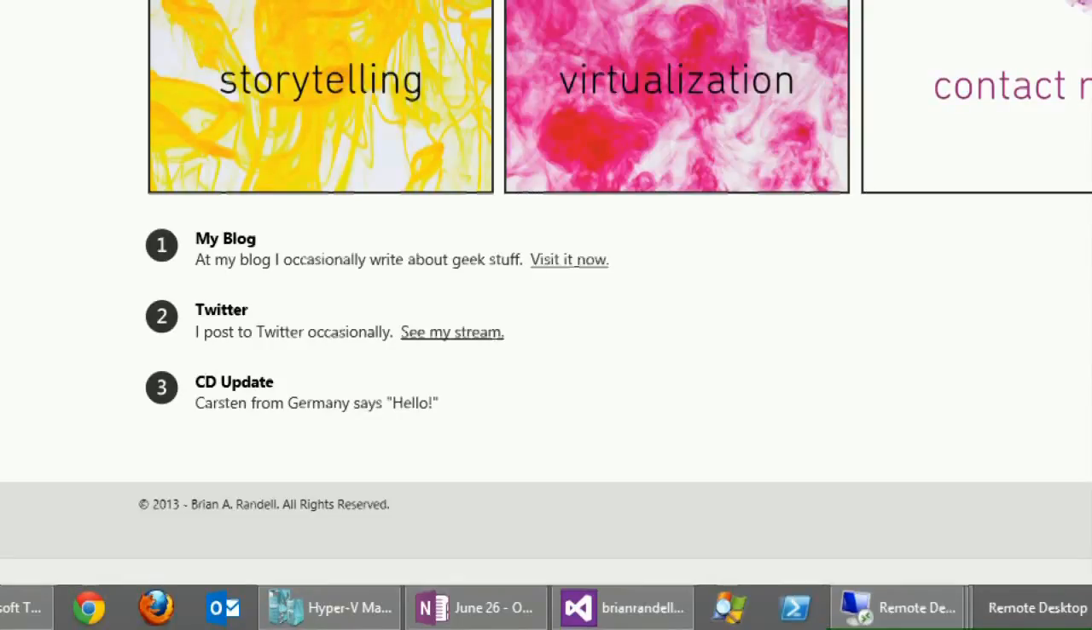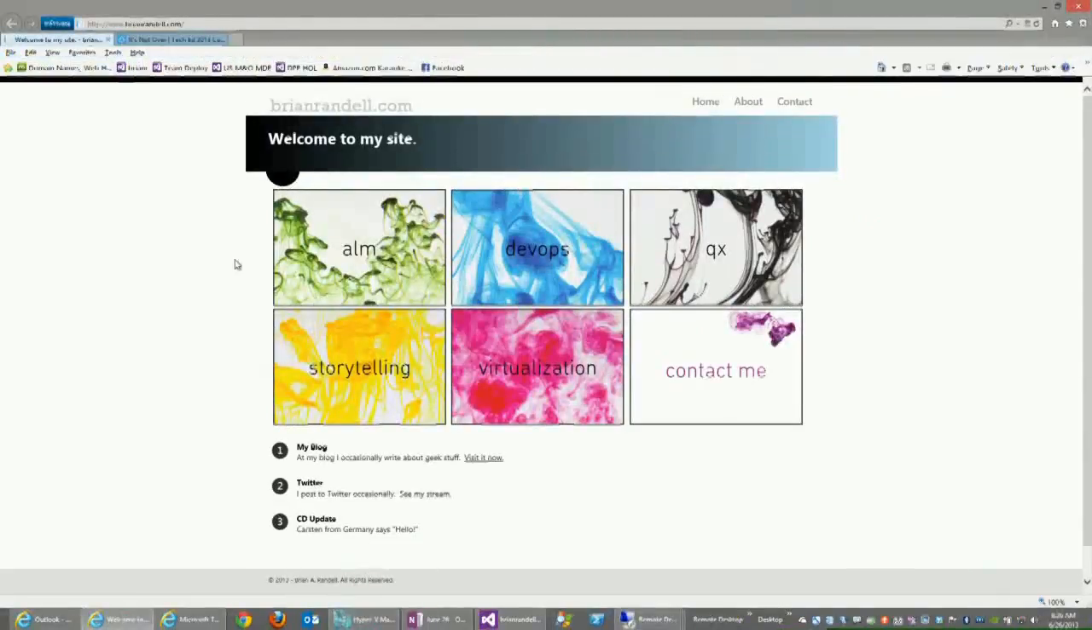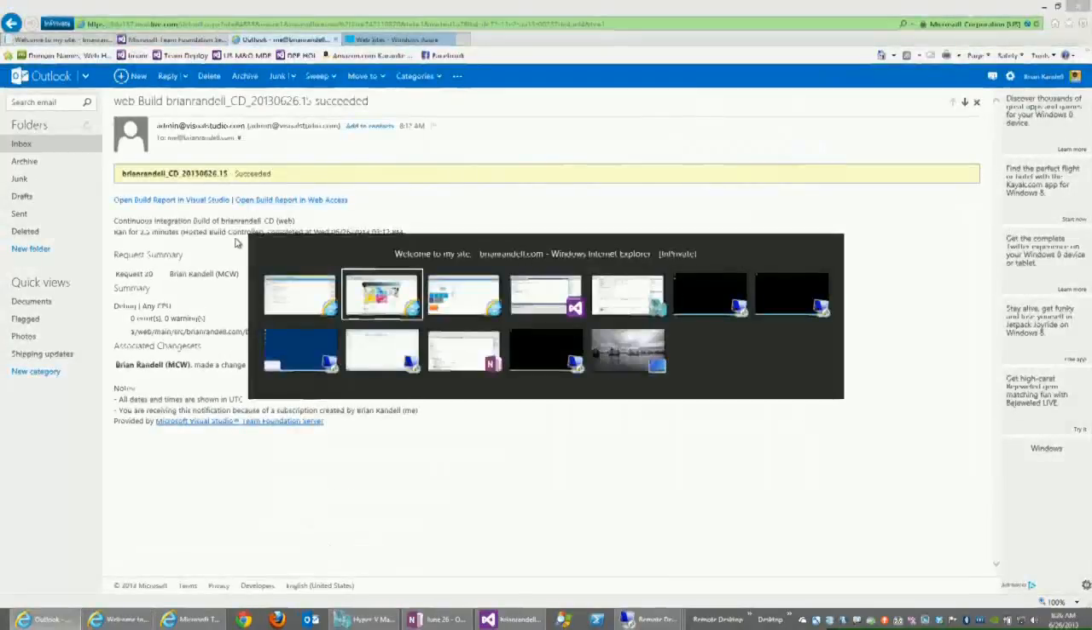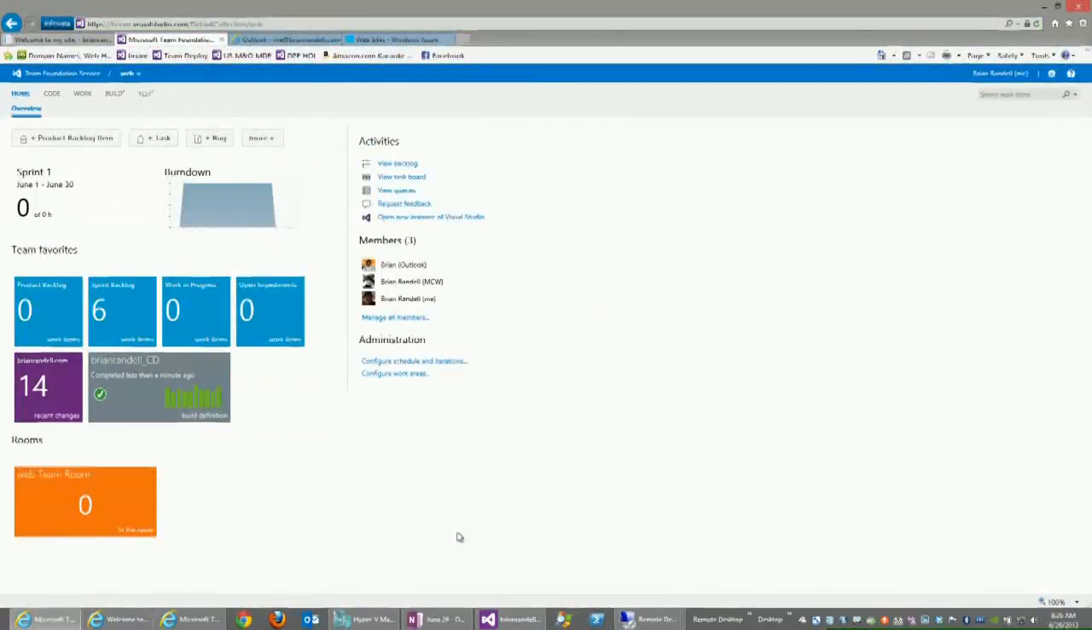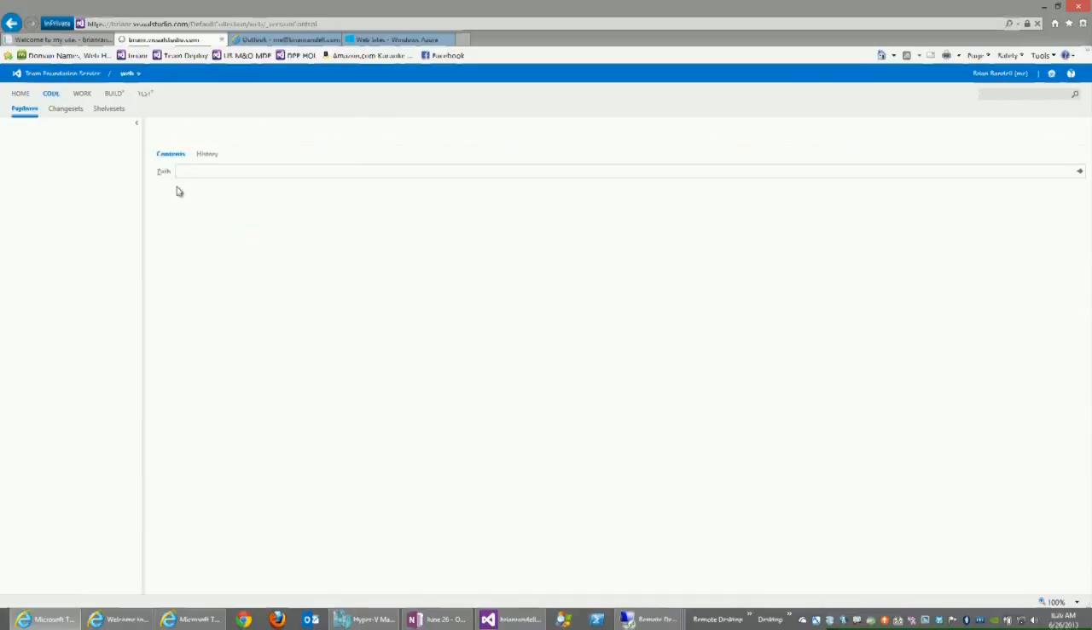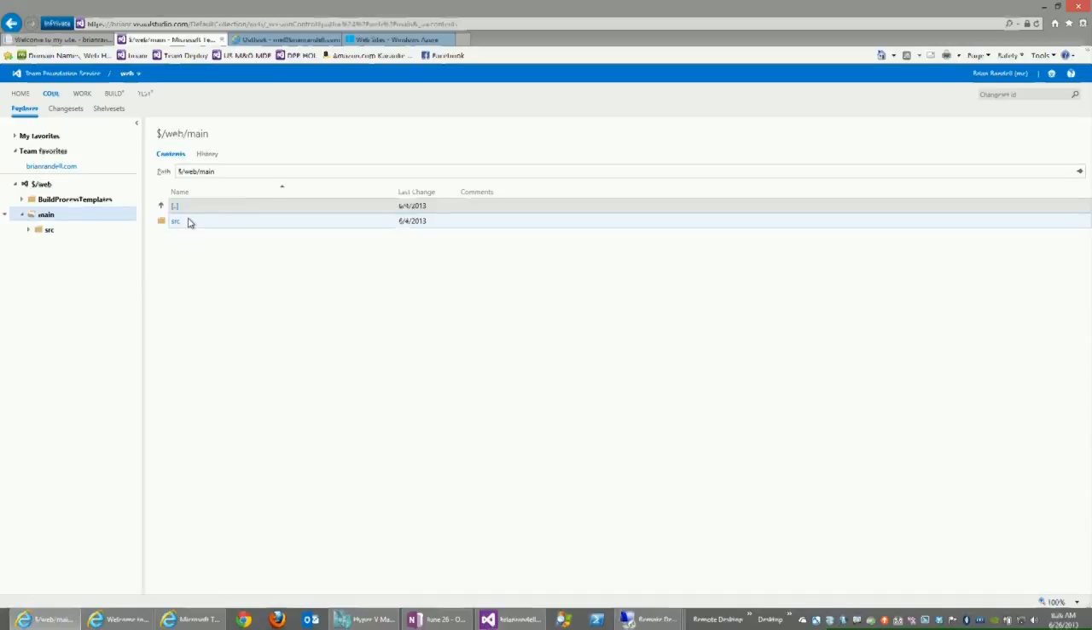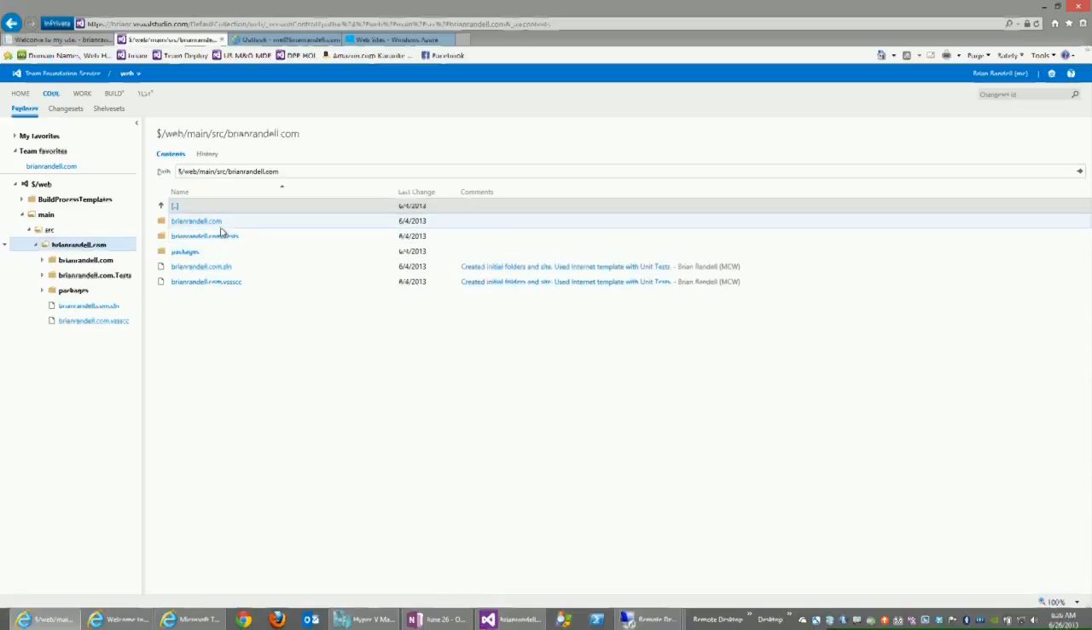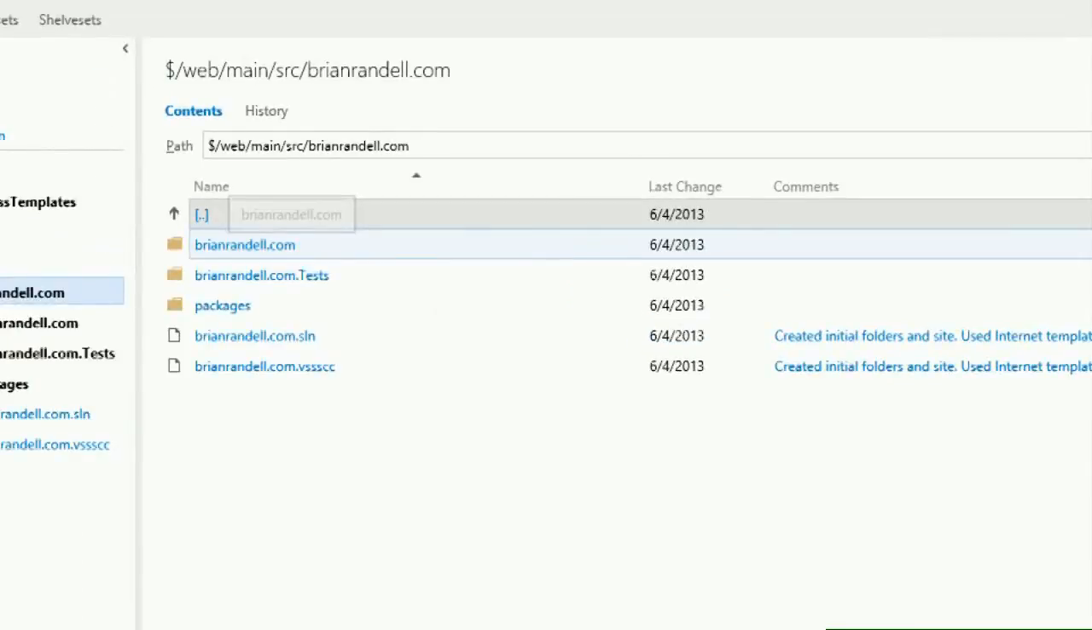Okay? So step one. What did I need to do? It started with Team Foundation Service. Step one, Team Foundation Service lets me have version control. So in version control, you see I have a folder called main, source, brianrandall.com, and there is my product. So I said file, new MVC web project, picked internet, and I enabled unit testing. I checked it in. So that's step one. Pretty low stress, right? Step two.